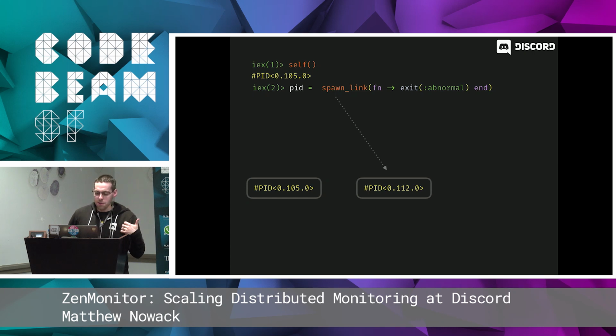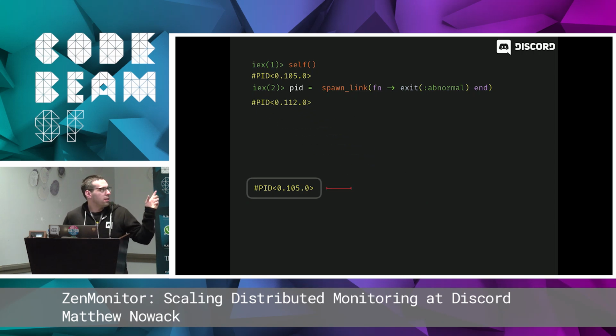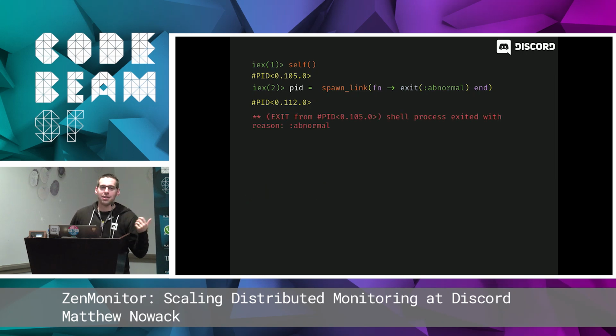So the spawn part spins up a new PID, the link part creates a bidirectional link between the two processes. And when the abnormal exit happens, the link fires, and what it does is it crashes the other process as well. We're saying these two processes depend on each other. And if you do that in IEx, you get this error message, and your IEx session will actually continue forward because they considered that you might do something silly like this in your IEx.